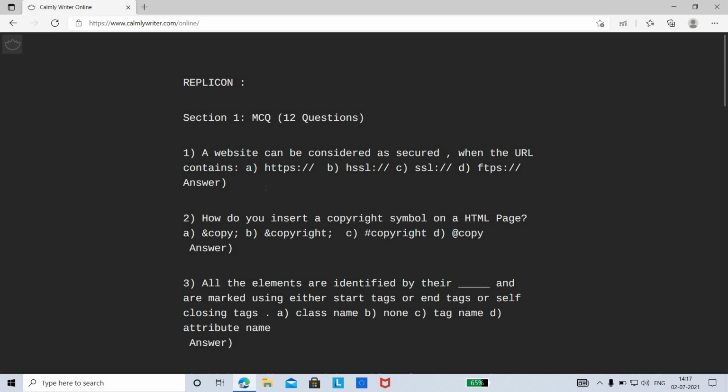So the first question is: a website can be considered as secure when the URL contains HTTPS, HSSL, SSL or FTPS. So you can say a URL can be considered as secured if it starts with HTTPS. So option A is the correct answer for the first question.